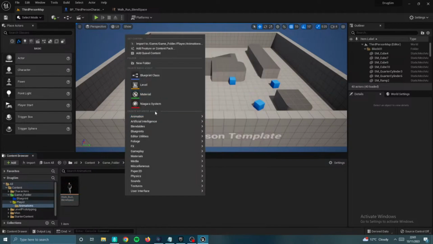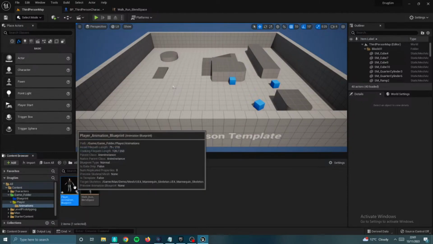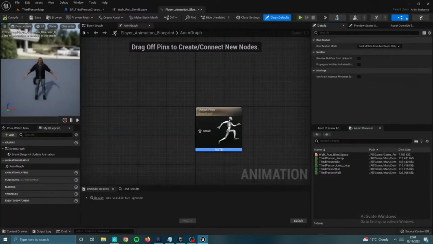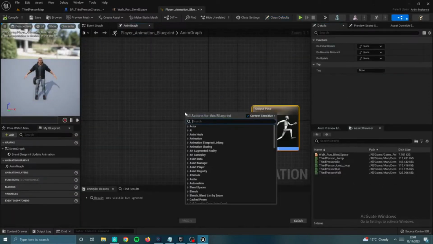Then open up this, and we're going to create an animation blueprint, and we're going to use the Unreal Engine 5 blueprint, and we're going to call this player animation blueprint. There we go. And we're going to open this up. So on the app page, we need to create a new state.